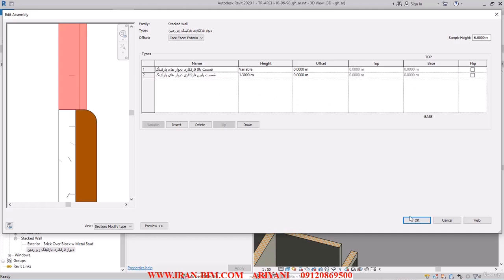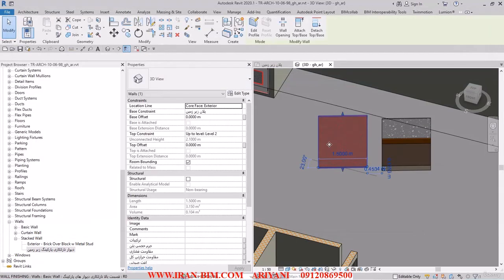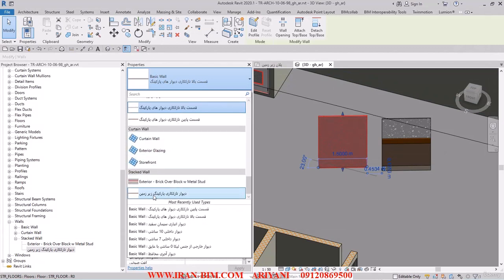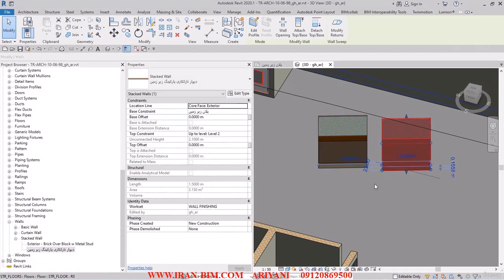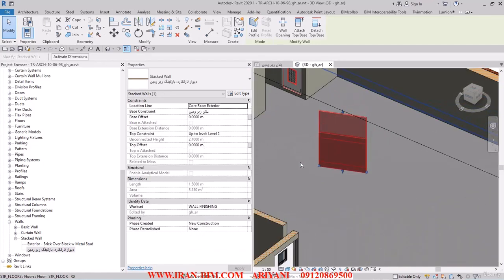So here I'll hit OK. And then OK here again. And if I make any changes to the wall here, we have the modification of both of them aligned together. The stacked wall. Like this. So after we've seen that tip, let me just get rid of this.